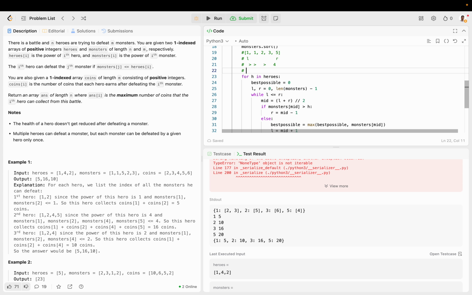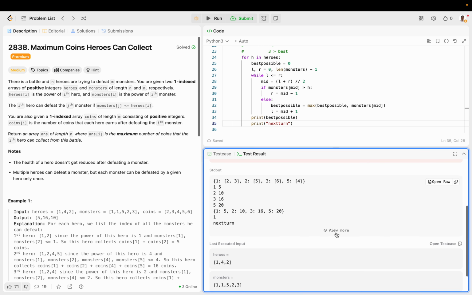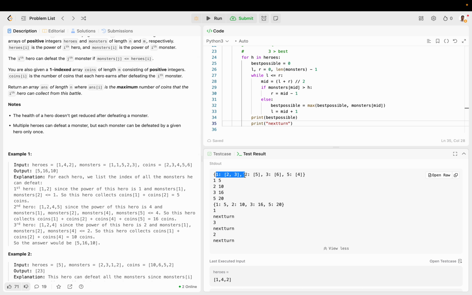So we're going to go back and we're going to say 3 is the best, right? Best. And then at the end, let's print best possible, and then let's print next turn. So as you can see, 1 is the best for this, which is going to be 5. 3 here is going to be 16. 2 is going to be 10, right?